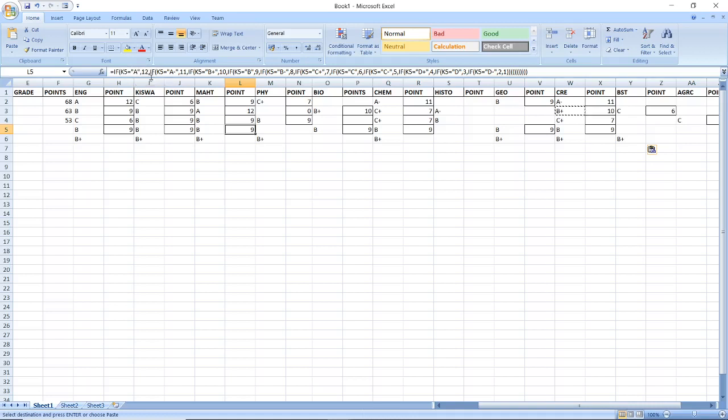So comma. Remember, if you miss this comma, you'll have a syntax error, and therefore it will not work. Comma, then you start IF again. You repeat K5 equals A minus, in quotes, comma 11, comma IF. You repeat the same up to a D minus, then at the D minus, comma 2, comma, you will not start IF because it's the last one. You say comma 1. That means otherwise it is a 1. If it is not 2 and above, then it is a 1.